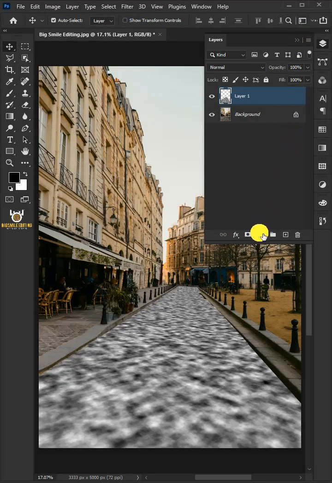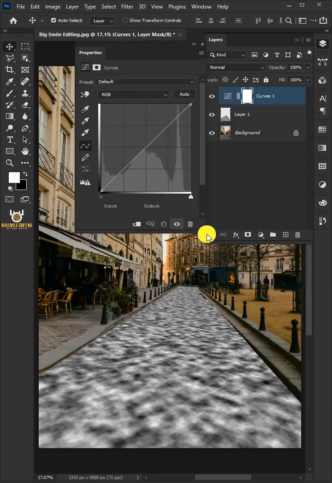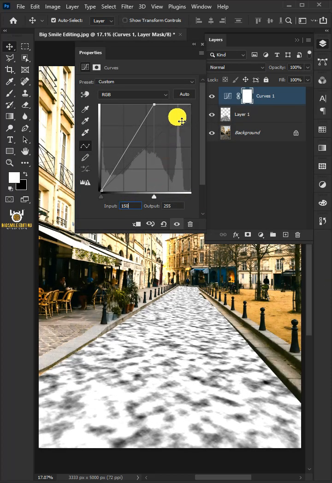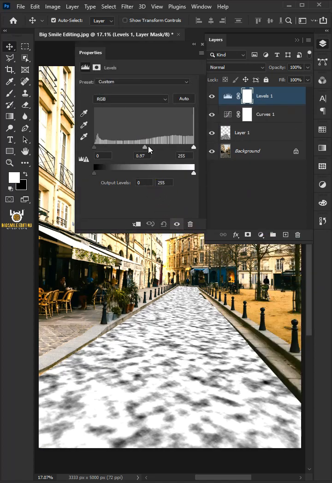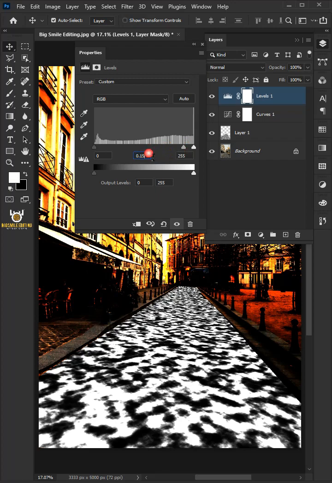Click on the adjustment layer icon and choose the curves. Adjust the white point to 150. Click on the adjustment layer icon and choose the levels. Adjust the midtone input level to 0.15.